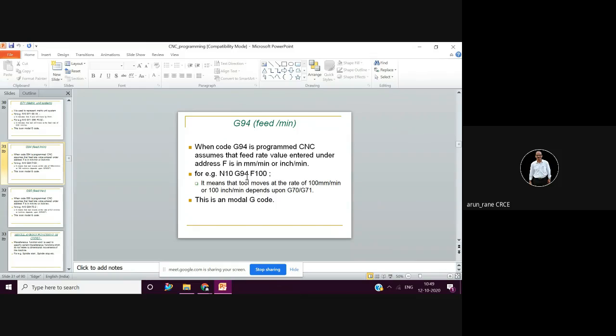G95 is millimeter per revolution. The moment it is G95, see that this F is in the range of 0.1, 0.2, 0.3 like that, not more than 0.3. Alright. So G94 is your millimeter per minute, and G95 is your millimeter per revolution. Remember this.